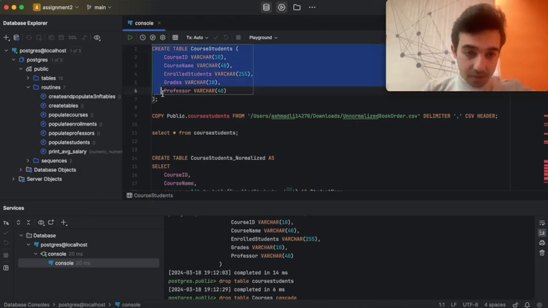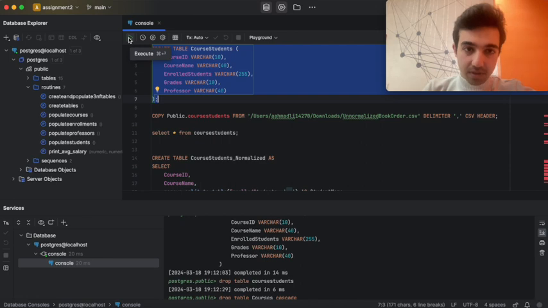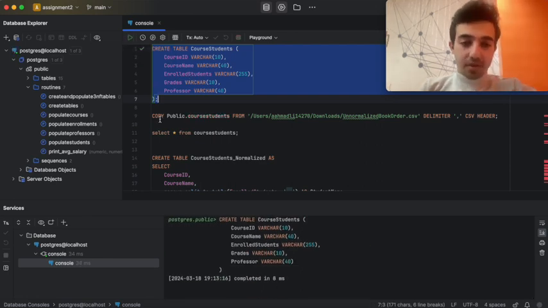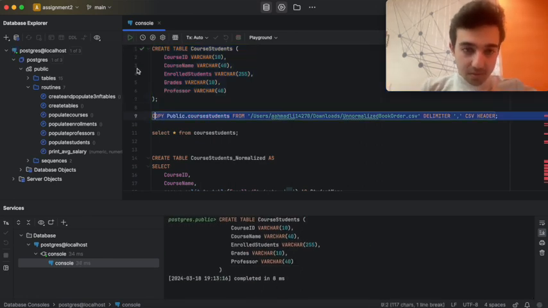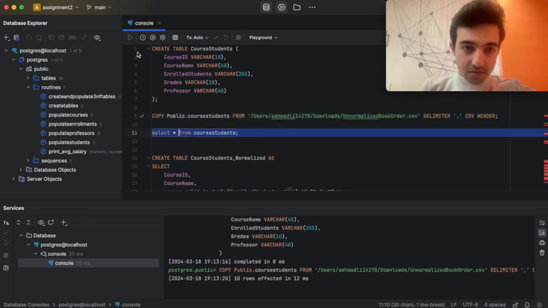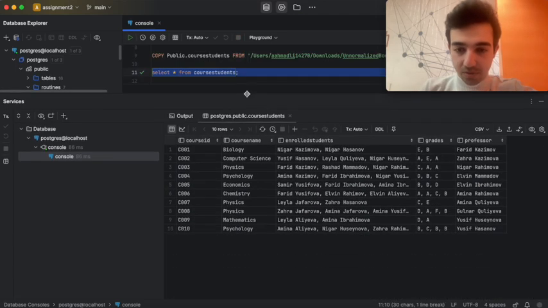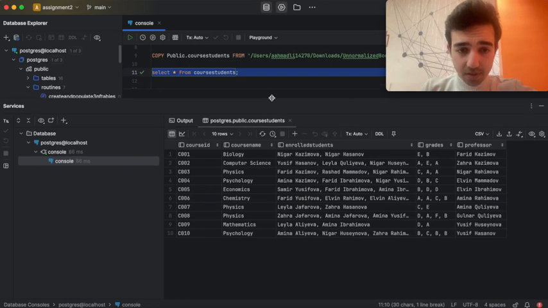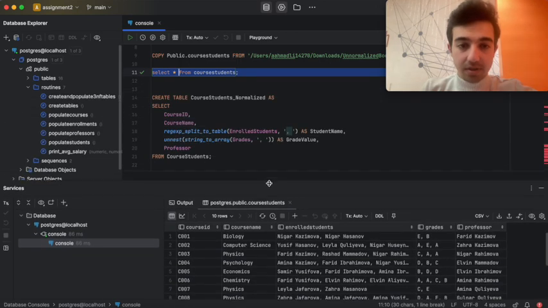Now I'm creating my table to import the data that you gave. And after that, just a second. This is the table that you gave us with corresponding IDs and attributes.